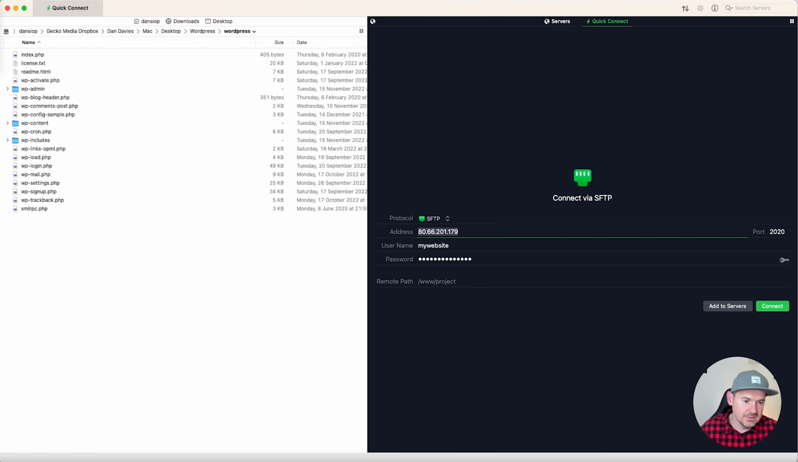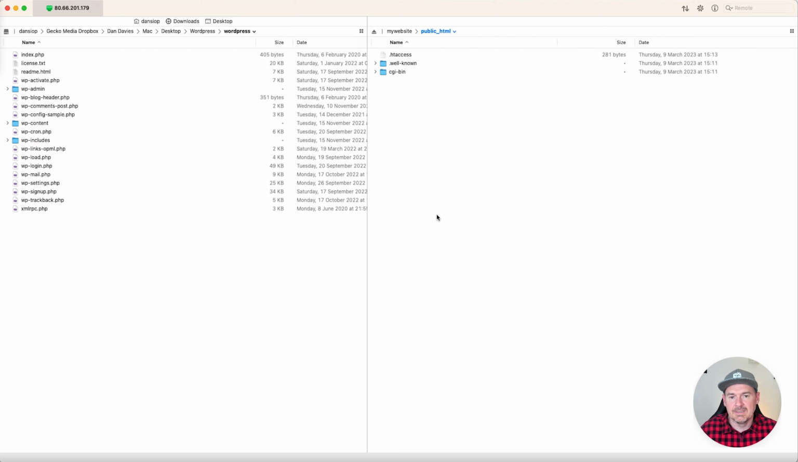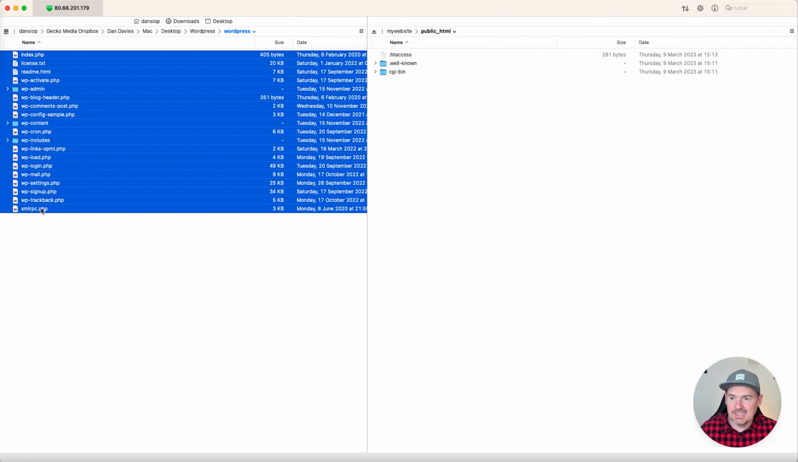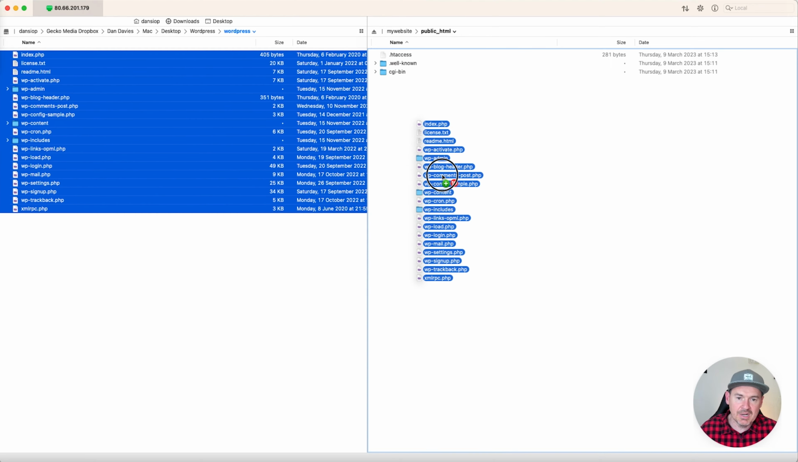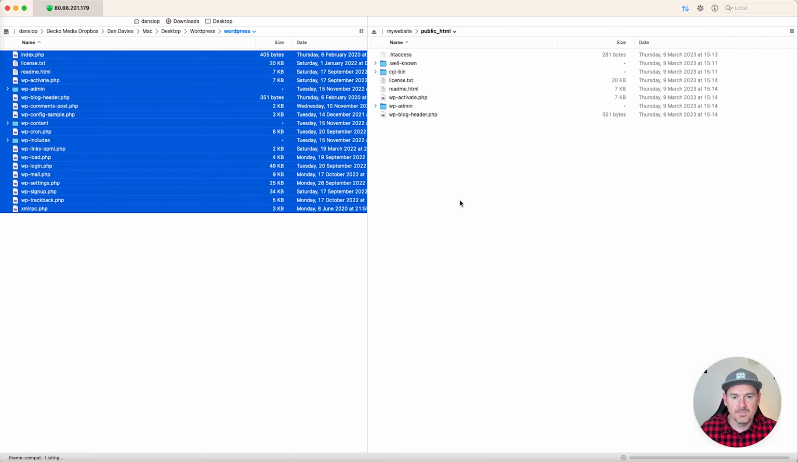So we're going to put our FTP details in and we're going to click Connect. What we need to do is head to the public HTML folder. This is the folder where our files need to be sat. So we need to navigate on our computer to where our WordPress download files are, select all of these files, and drag them into the public HTML folder on the server. And at this point, the files are now uploading to the server.